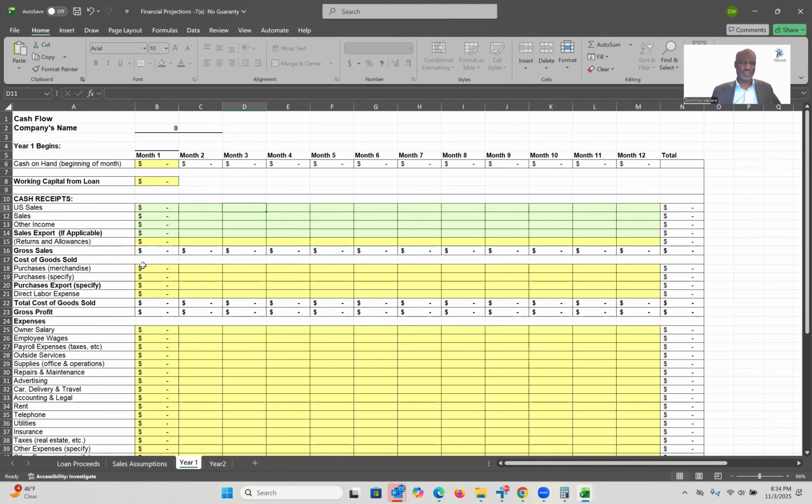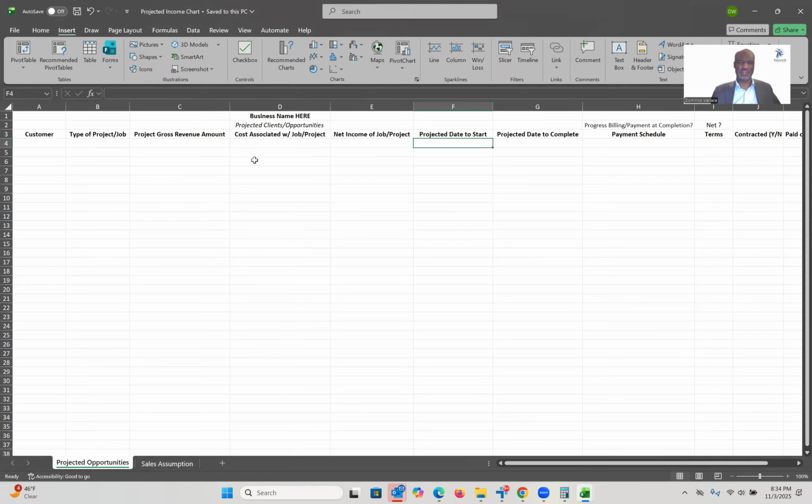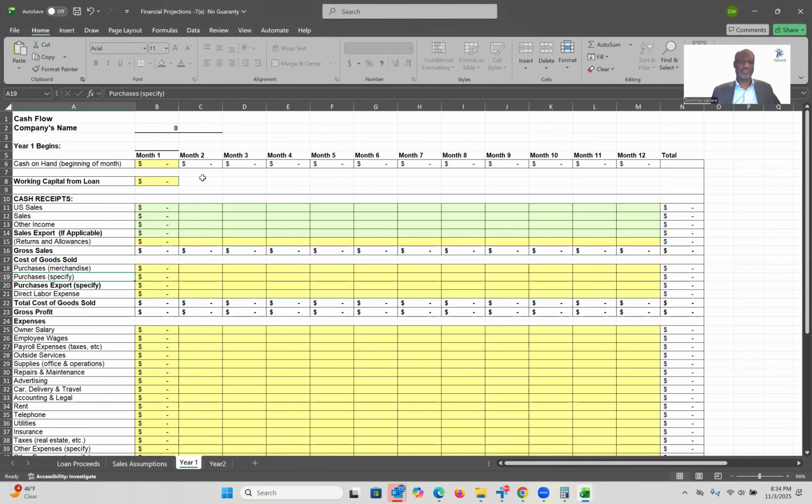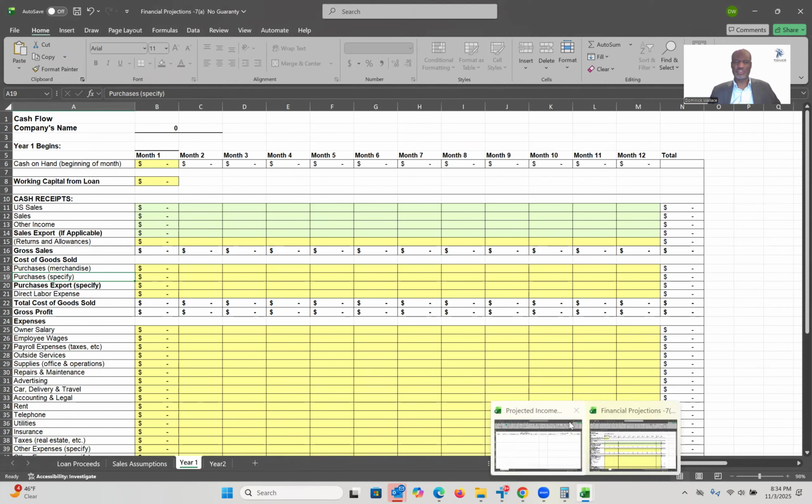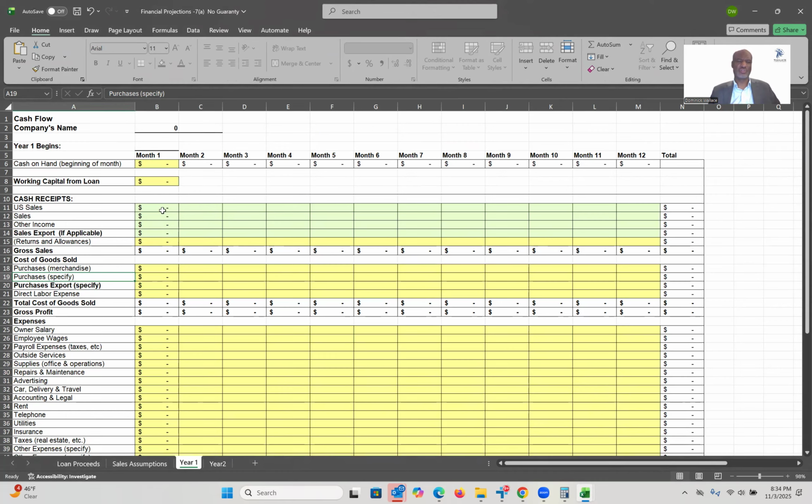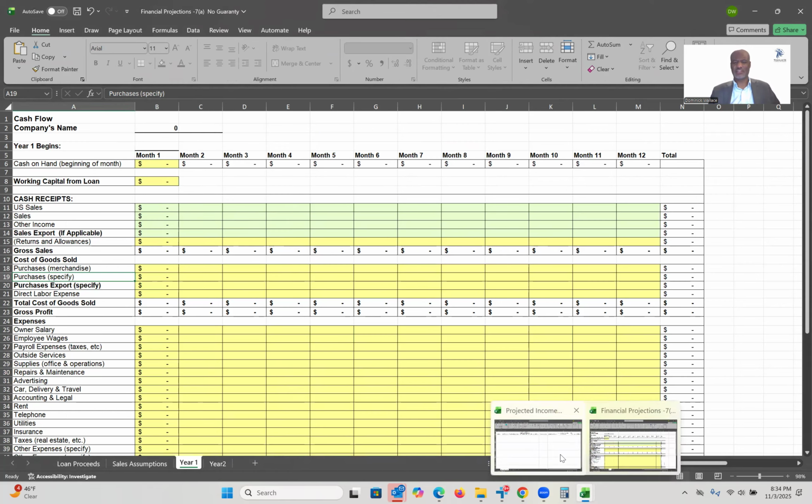Obviously, the cost of goods sold would be here. You have merchandise, maybe labor, where you can break it out. Here it doesn't necessarily break it out, but you can. But let's say you have customer A in month one and customer B in month two. Then you can see exactly how it adds up to what is being put on the financial projections. That's basically how you're getting your revenue, and that is really big.